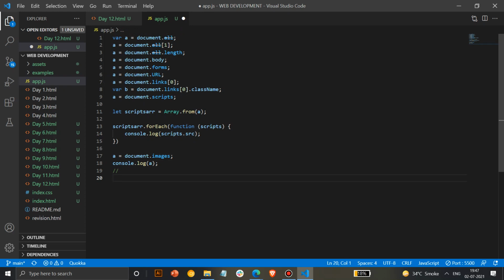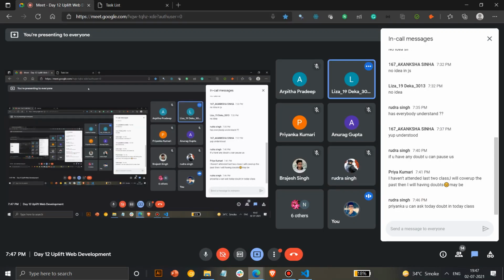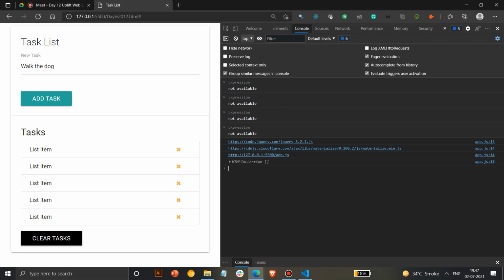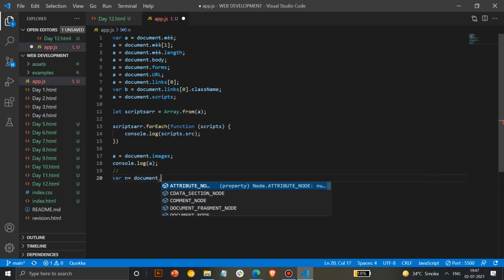Anyone, just unmute. It returns the element that has the ID attribute. Yes, that's correct. It returns the element in which the specific id is there. So we'll take another variable, var n. We can use document.getElementById.